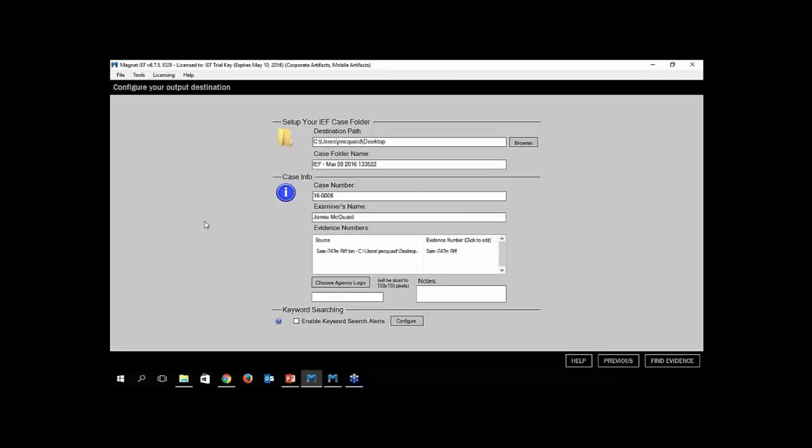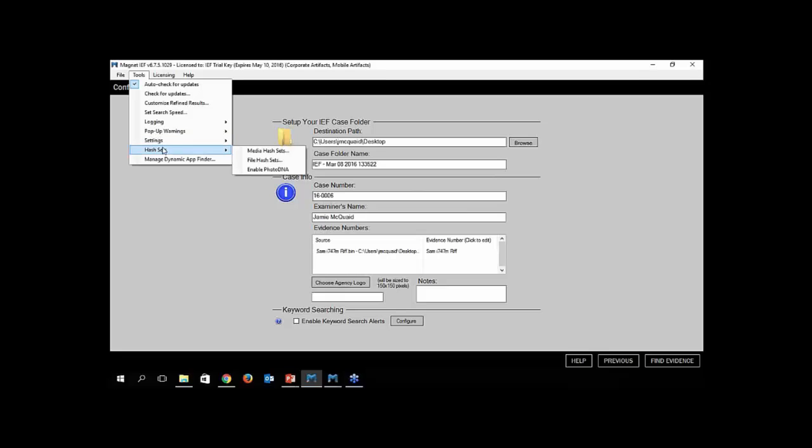One other thing I wanted to quickly mention is from here you can also add hashes. So if I go to Tools, Hash Sets, you can do either media or file hash sets. We don't have time to spend too much on it, but if you'd like to whitelist known non-relevant files, you can use file hash sets, or if you're doing any sort of child exploitation and you want to hash and compare pictures, the media hash sets work quite well.